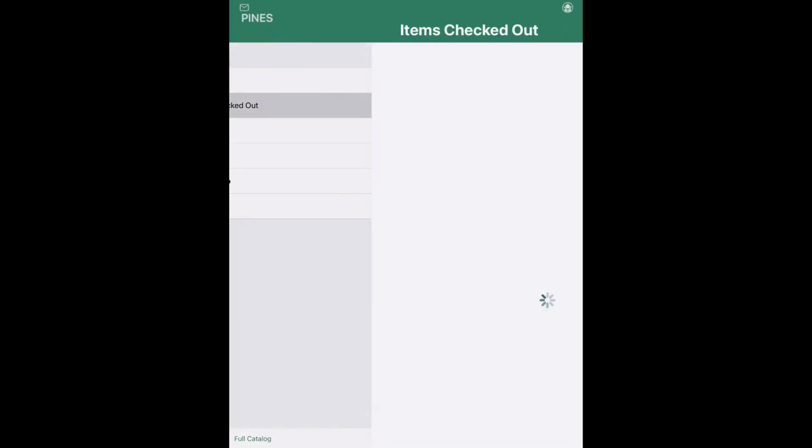Back on the home page, under Items Checked Out, you can manage the items that you have out now and renew them straight from the app.